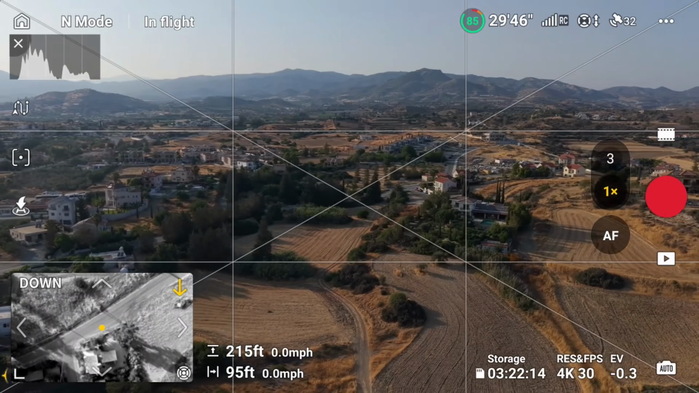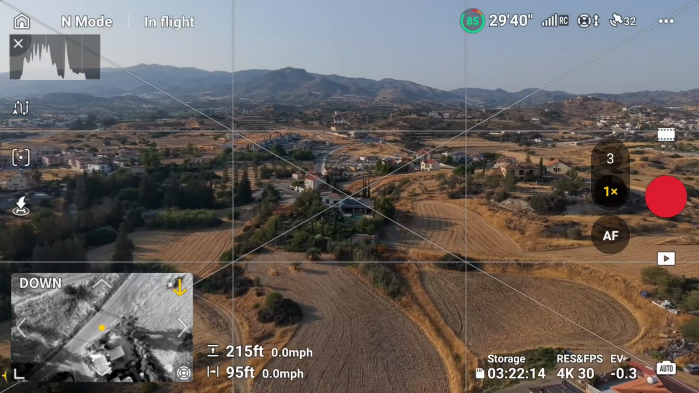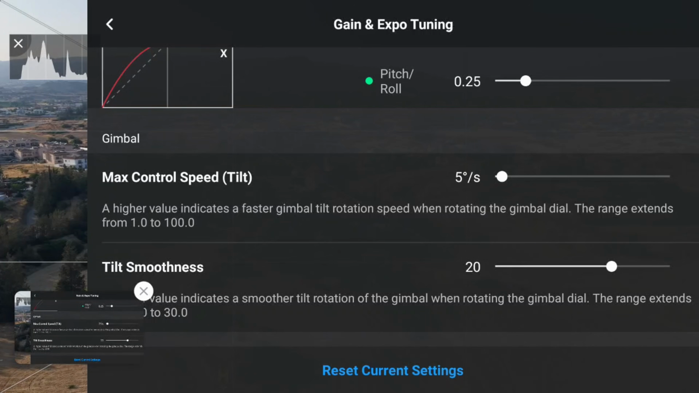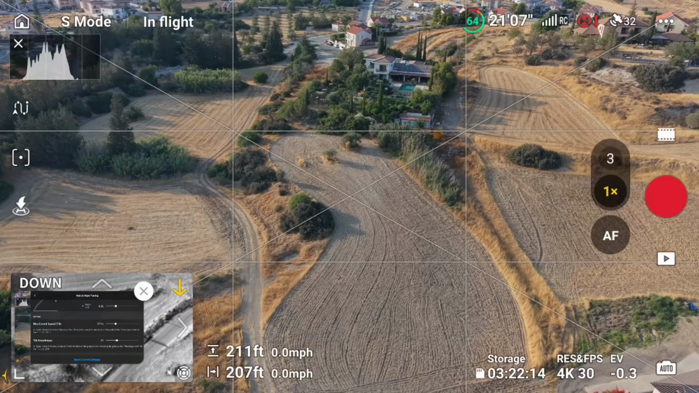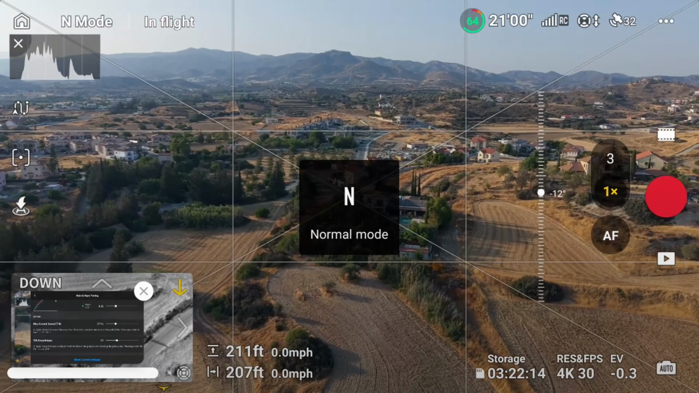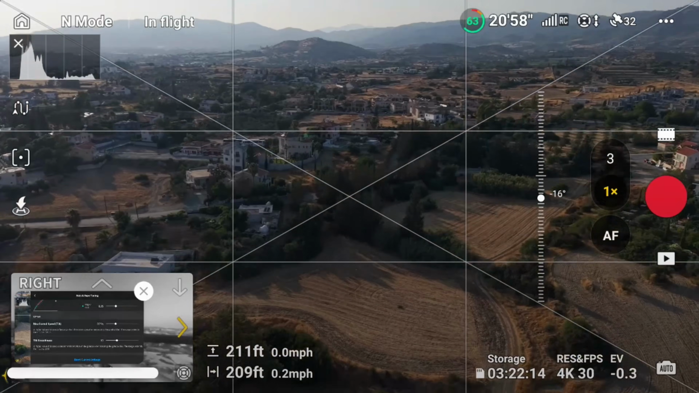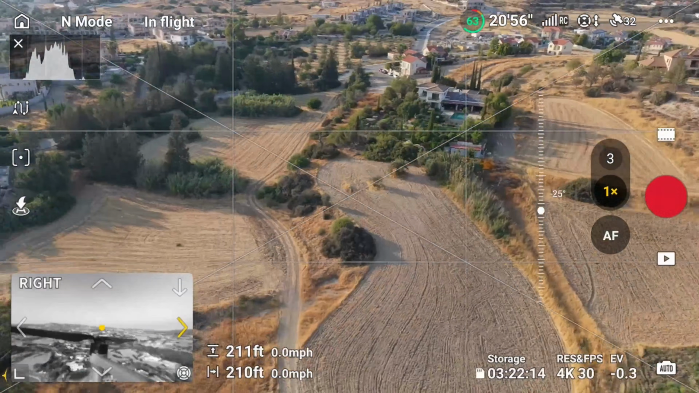Most of the values I have left at default, but the main ones I have changed are the gimbal control speed and tilt smoothness. Here, just play around with what works for you on how fast you want the gimbal to move and how smooth you want it to slow down to come to a stop when you let go of the dial. I actually wish you could save these to the cloud, because every time you reset it, unless you have a screenshot of what you had before, you kind of lose this and you have to redo it. So either take a screenshot of your settings, or DJI, please let us save these settings to the cloud so that way we can move it from drone to drone.